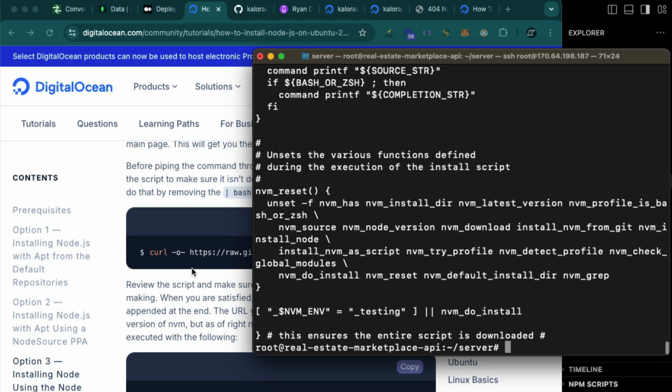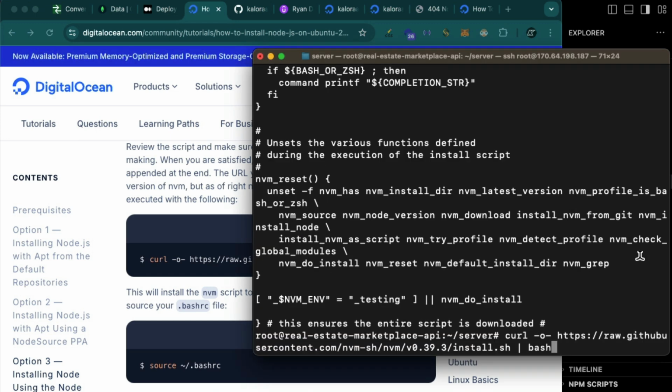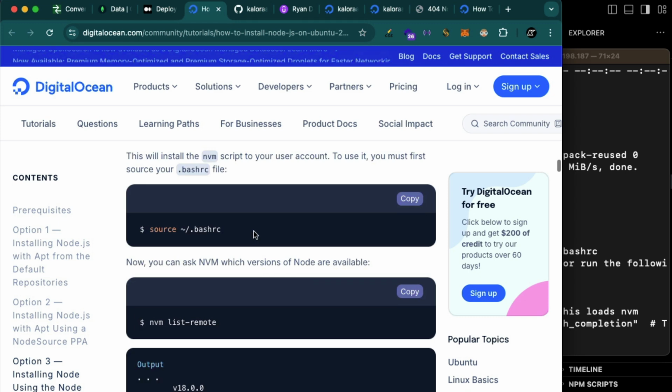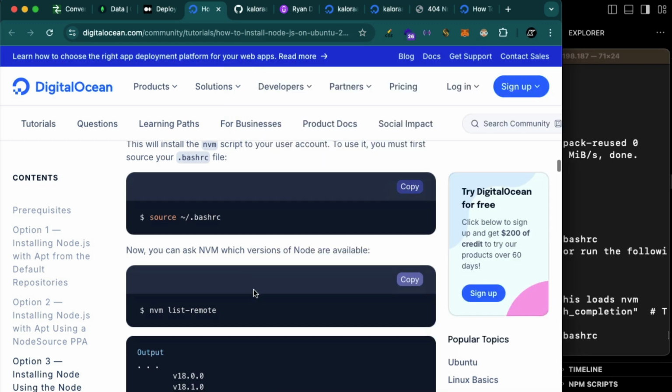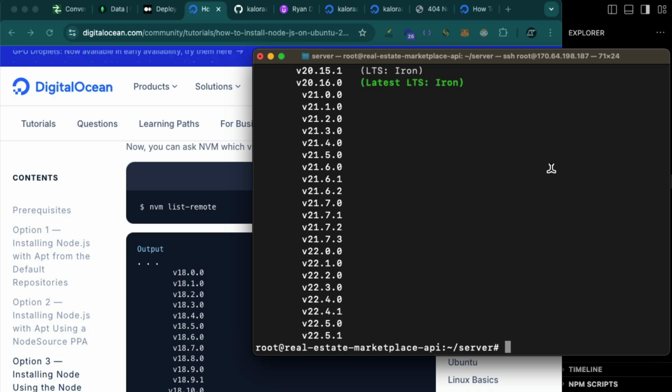All right, next one, and this one. Okay, and then we may have to run this. Okay, nvm list remote. Okay, so NVM makes all of these node versions available. So what you want to do is whichever node version you were using while building this project, you want to use the same version.